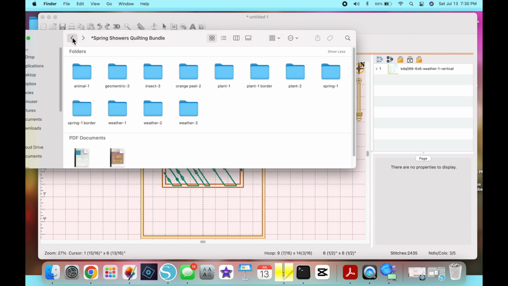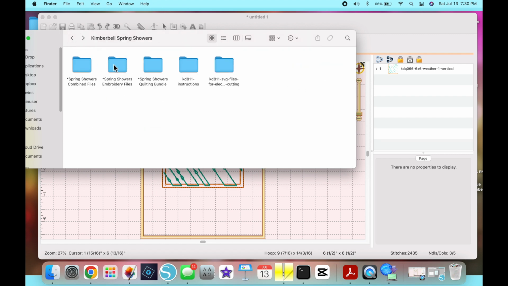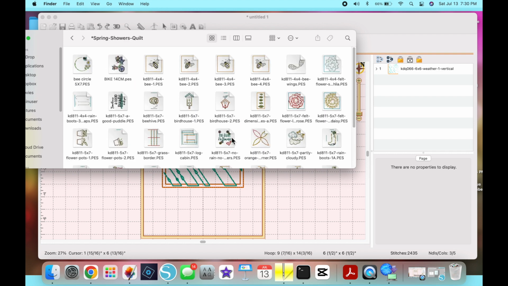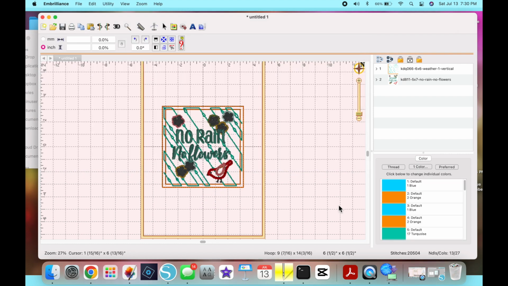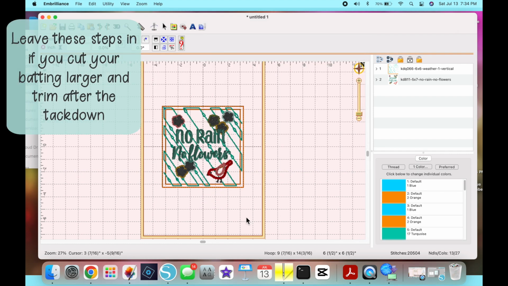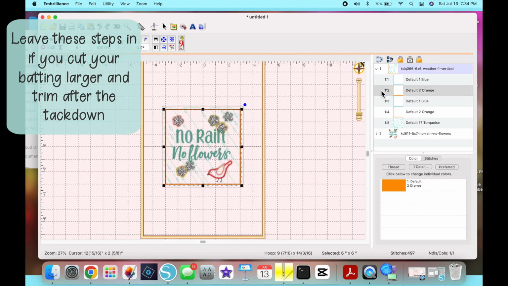I will go back to the Embroidery Files folder and find the No Rain, No Flowers block and drag it into the hoop. The first change I'm going to make is to the background quilting. I will expand the steps, and as I have in other blocks, I am going to delete step 2, which is the tack down of the batting. I don't need this step because I cut my batting exactly to size.